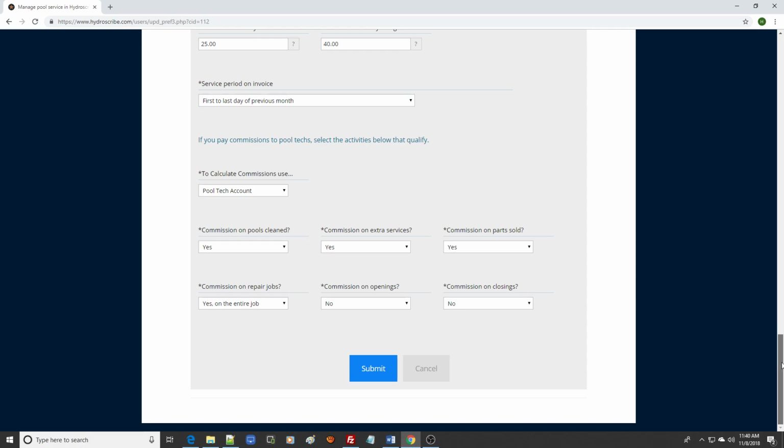The last section talks about commissions, the commissions that you pay. So there are 2 ways you can set up commissions in our system. You can set it up based on the tech account, or you can set it up based on the type of service that is being provided to the customer. If you set it up on the tech account, it's easier to set up, but it's not as flexible.